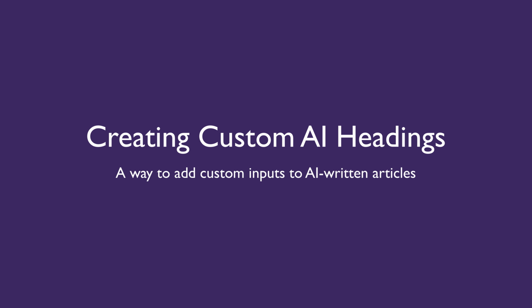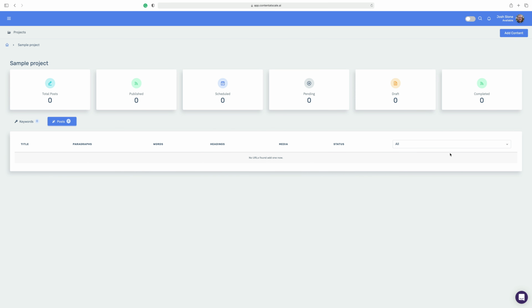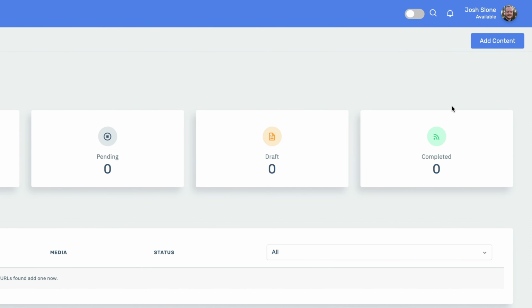Hey everyone, I'm so excited about the most recent launch of a feature that we have here at Content at Scale that I'm just going to try to take a quick tutorial to show you the power of it and exactly how cool it's going to be. So I'm in just a sample project here. It doesn't have any posts or anything like that. All I'm going to do is click Add Content and you will begin to see the new feature.